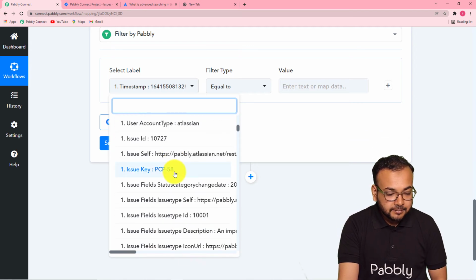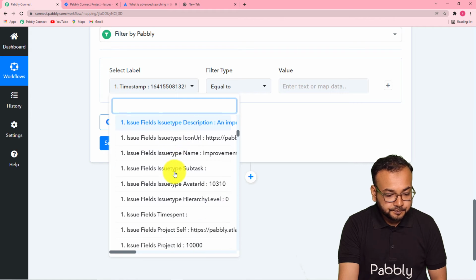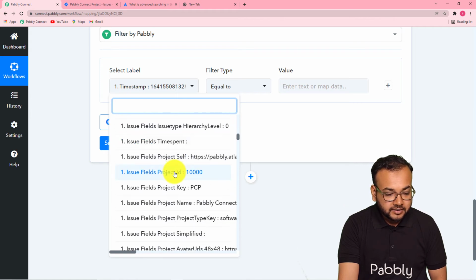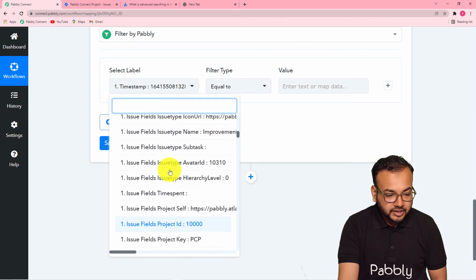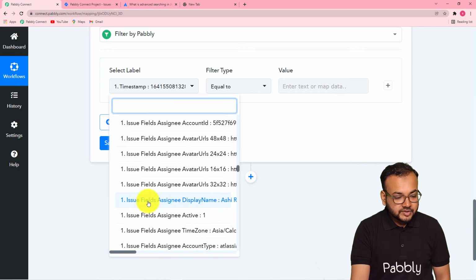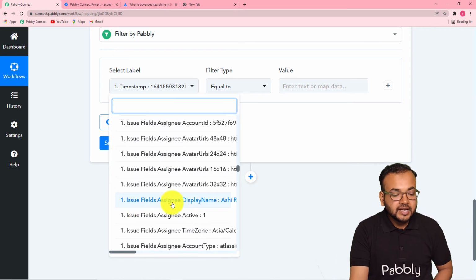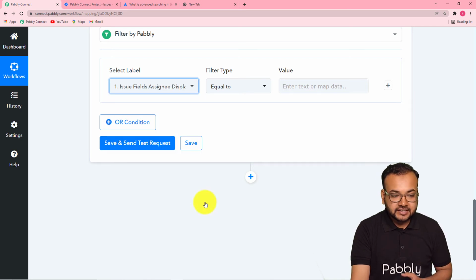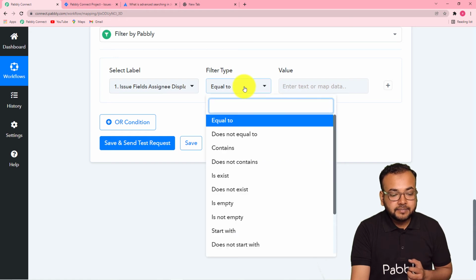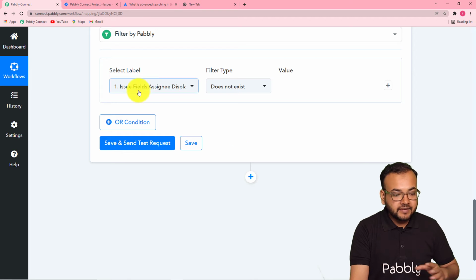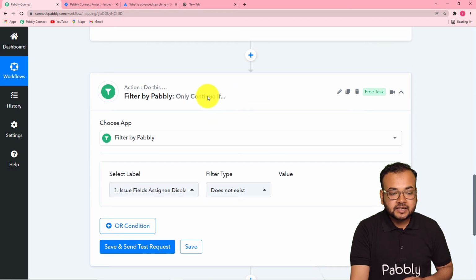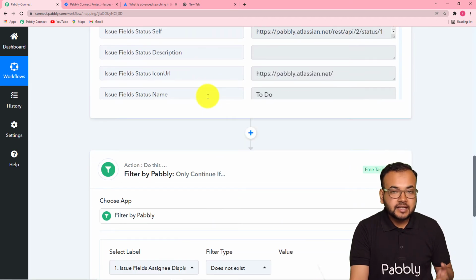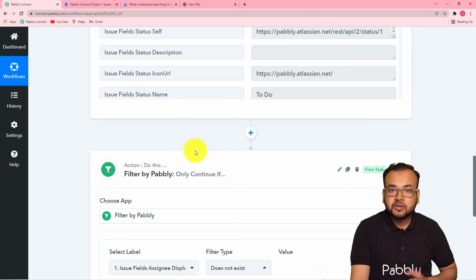display name label. So when you scroll down, it will show you the display name label. So here you can see we have this issue field assignee display name label. So you have to map this, you have to select this from the select label option, and then you have to make the filter type does not exist. Okay. So we want that when this display label does not exist in the response here, then only this workflow or automation will continue and send an email.